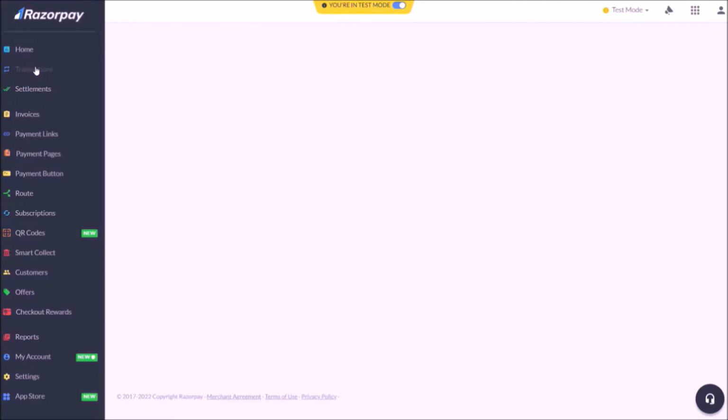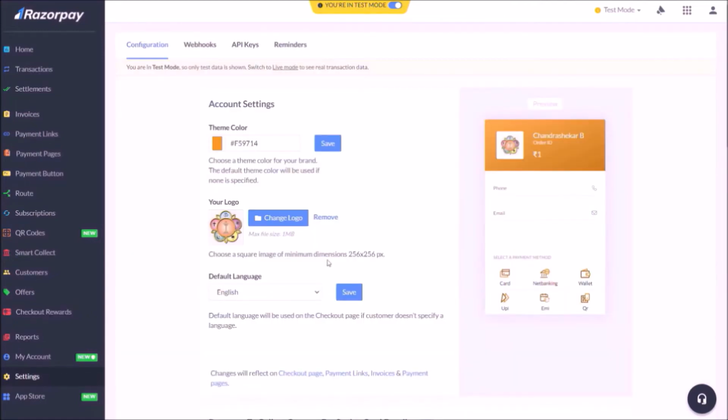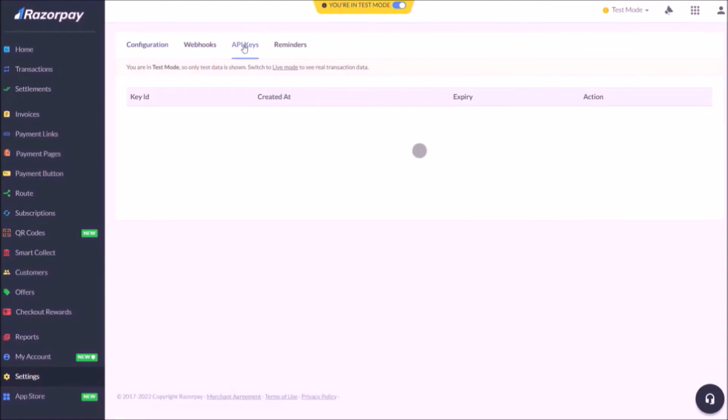Once you are done with that, you click on settings. Here we have something called API keys. These keys are required for providing to the Sipsnitya app. If you don't have them, you can generate the keys. If you want to change them, you can click on regenerate key. There is one key ID and one password, or API key, and both need to be configured.